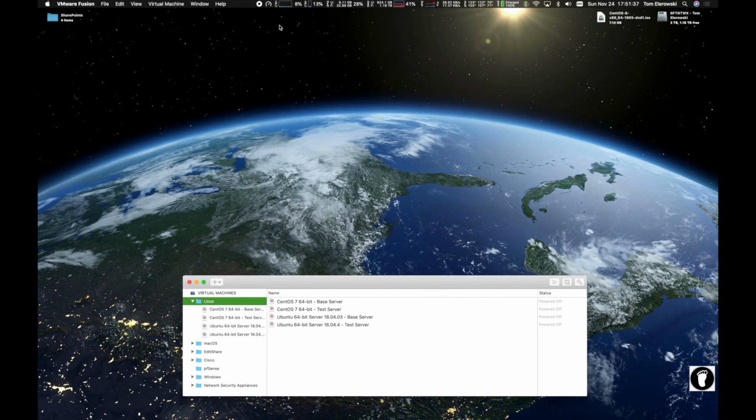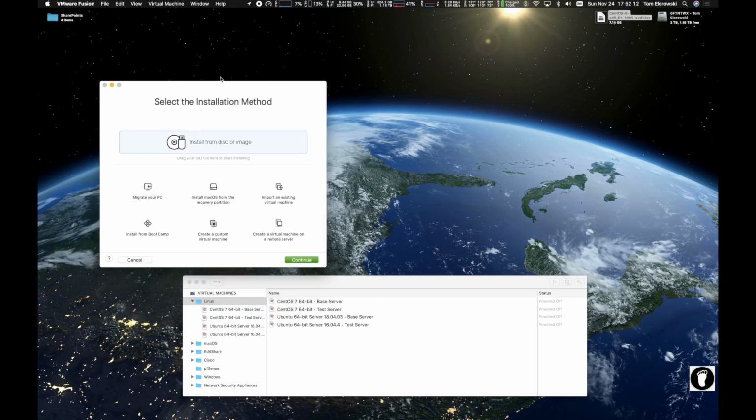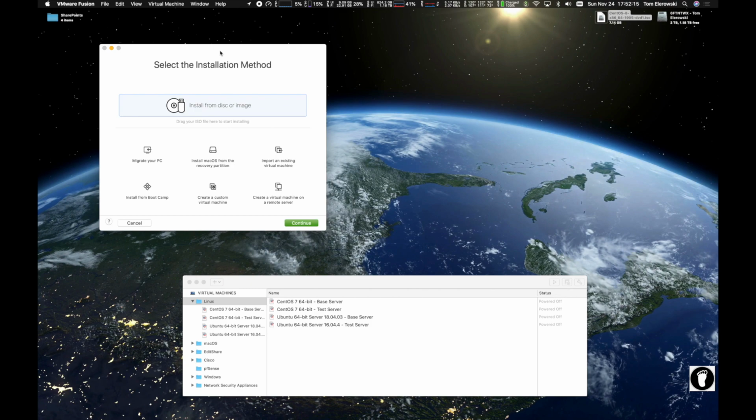Okay, so first things first, you can see that I already have several Linux virtual machines here, as well as other virtual machines that I work with. But basically what I did was I went online and I downloaded the CentOS 8 installer, the ISO file, specifically, and I will put the link to this file in the video description below. But anyway, here's what we're going to do.